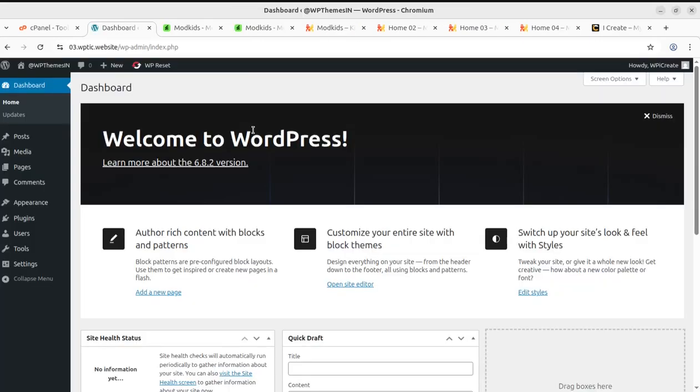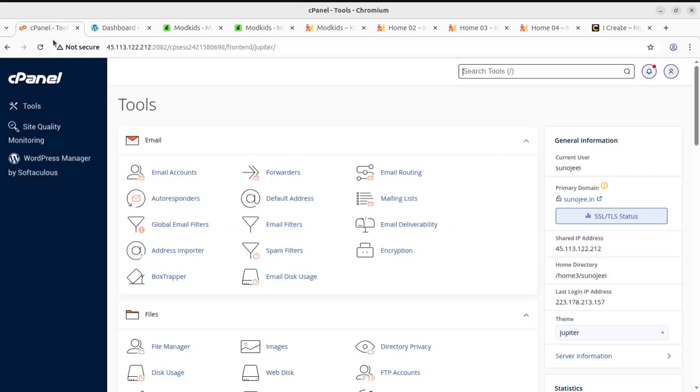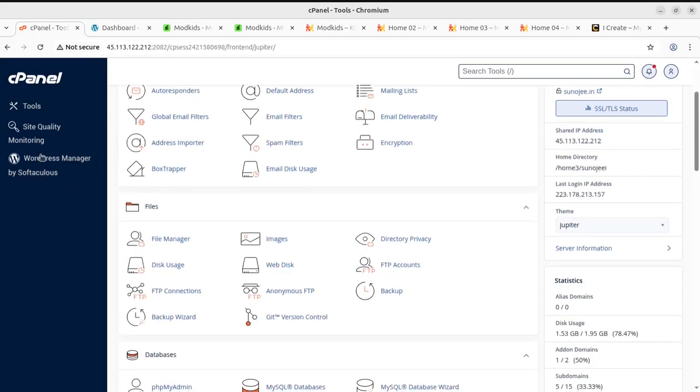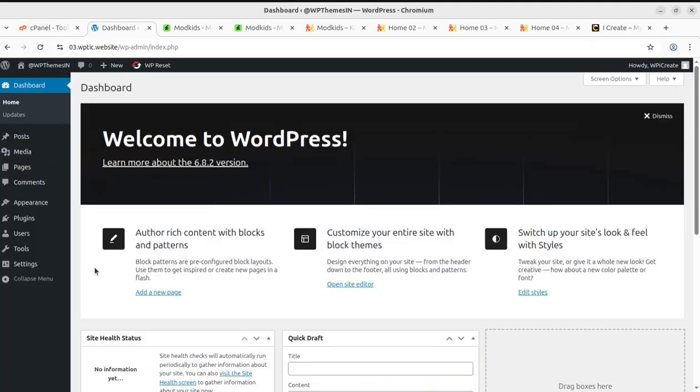To install a WordPress theme, you need a WordPress core installation that you can easily install using the WordPress Manager by Softaculous. I am using a cPanel based hosting plan. You can also have the same through the video description link at the WP Themes website. Yes, so you can install WordPress core using this option. So I have a ready core installation of WordPress here.